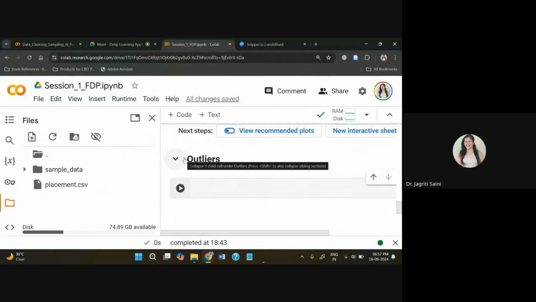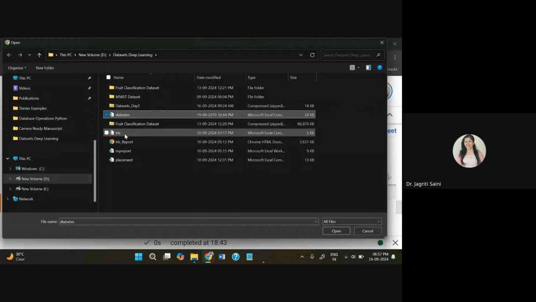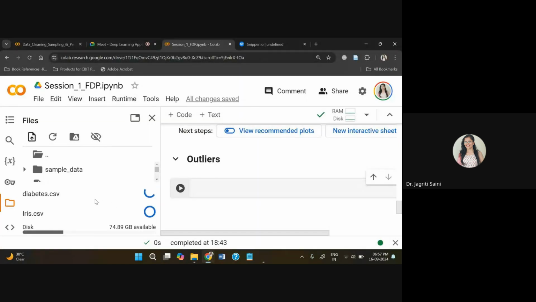Second technique, if any of you is not able to drag and drop, we can use the upload button. Right below this files option, here we have the upload button. You can click on this and it will allow you to browse any folder on your system. For instance, I want to upload these datasets. All of you may have these three datasets with you because I have shared the same folder with the three datasets: diabetes, iris, and placement. So we'll just import all of these together over here.